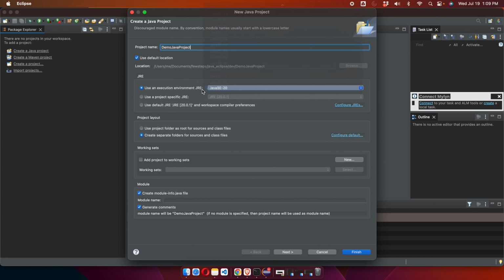And if we go down a little bit, there is another option, create module-info.java file. We also don't need this option. So I'm going to click here so that this option will be disabled and it will not be configured with this Java project. Just press click and everything will be deselected. Now we are ready to go to the next step.